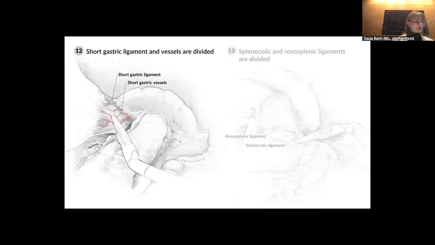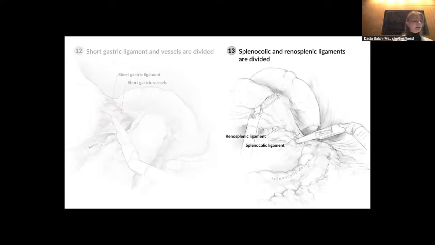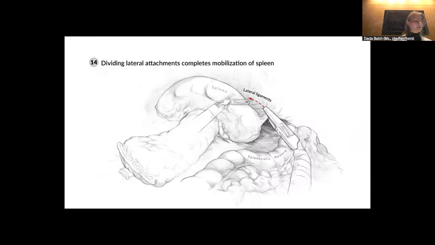To mobilize the spleen, the short gastric ligaments and vessels are divided with a vessel sealer, and the splenocolic and renosplenic ligaments are also divided. Finally, division of lateral attachments from the body wall completes the mobilization of the spleen. The distal pancreas, splenic artery and vein, and spleen can now be removed via an endocatch bag through an incision in the umbilicus.